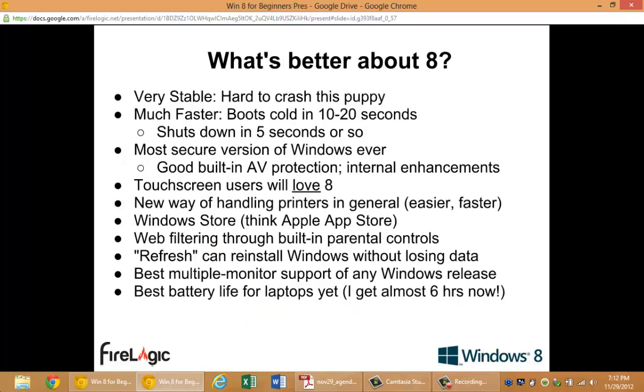Some of the things that have changed in Windows 8, some of the benefits that you get with Windows 8. It's very stable. That's one of the things that I've noticed. It's very hard to crash a Windows 8 machine. I have yet to see a blue screen. If you've experienced one of those with your Windows computer, you might not ever see that on Windows 8. It's pretty darn stable, and it really doesn't go down. It boots very quickly and it shuts down very quickly.